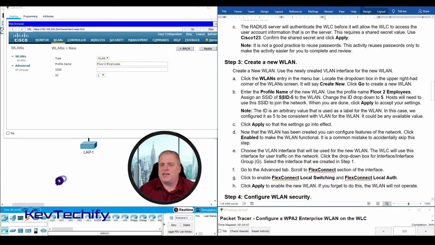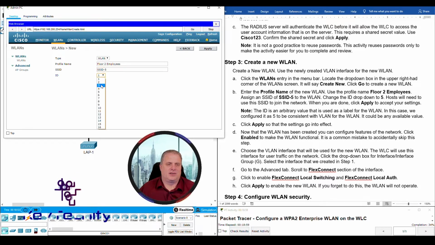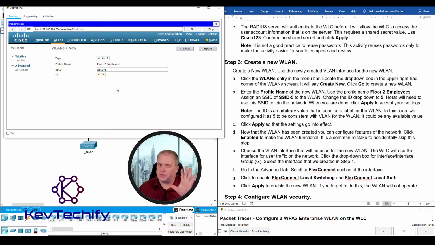Assign an SSID of SSID-5, all capital letters. Change the ID to 5. Once again, we're trying to keep it simple. Remember what we created earlier? We used number 5 there. Here we're using the number 5 again. So they're all connected together.